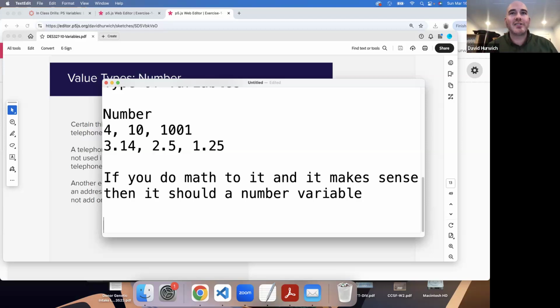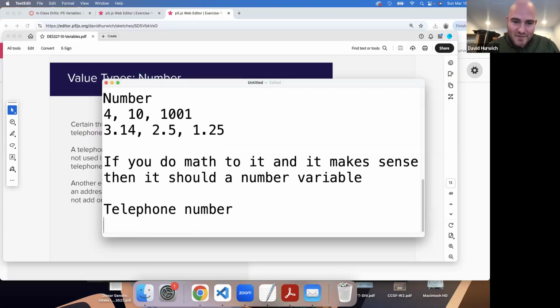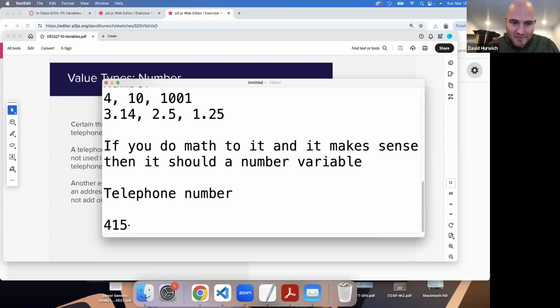So if I have 20 gallons and someone buys another gallon, that's 20 plus 1, and that's basic math, and that makes sense, right? Some things seem like they should be numbers, but they're not. Let me give you an example, like a telephone number. Now, a telephone number might be 415-555-5555, right? Now, this is not a number.